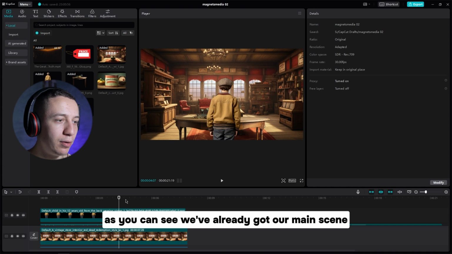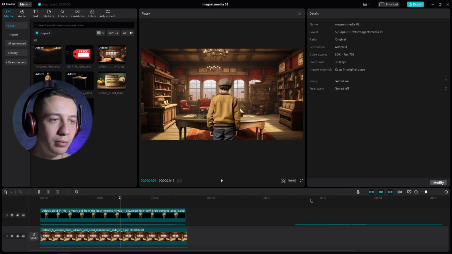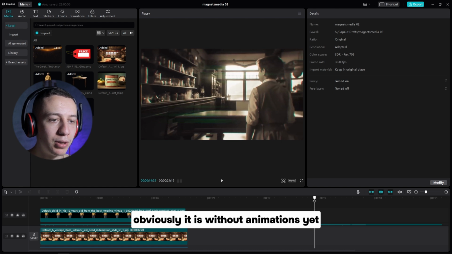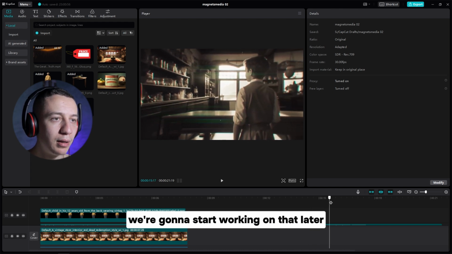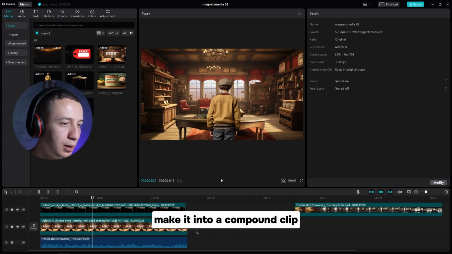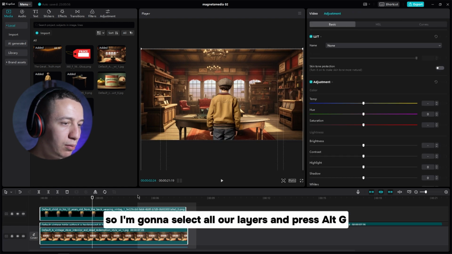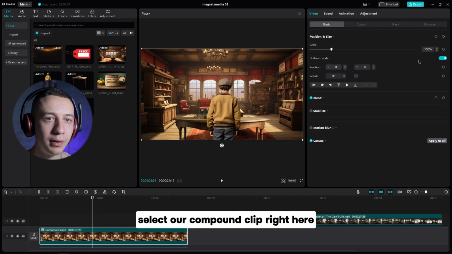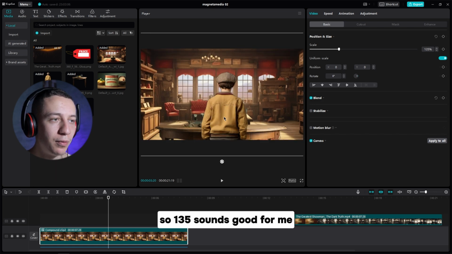As you can see, we've already got our main scene, which is this one right here. Obviously it is without animations yet. We're gonna start working on that later. What we're gonna do is already make it into a compound clip. So I'm gonna select all our layers and press Alt G. Select our compound clip right here and I'm gonna increase the scale. So 135 sounds good for me.